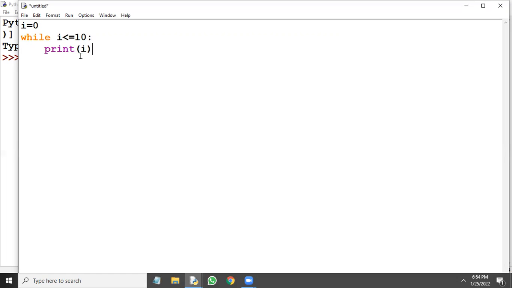What we have done here? We have taken i, a variable, which is the control variable, that means LCV, the loop control variable, which we have initialized to 0. What is the test condition? The test condition is that the value of i should be less than or equal to 10. And what is in the body of the loop? There is a single statement, print i. That means we are printing the value of the LCV.